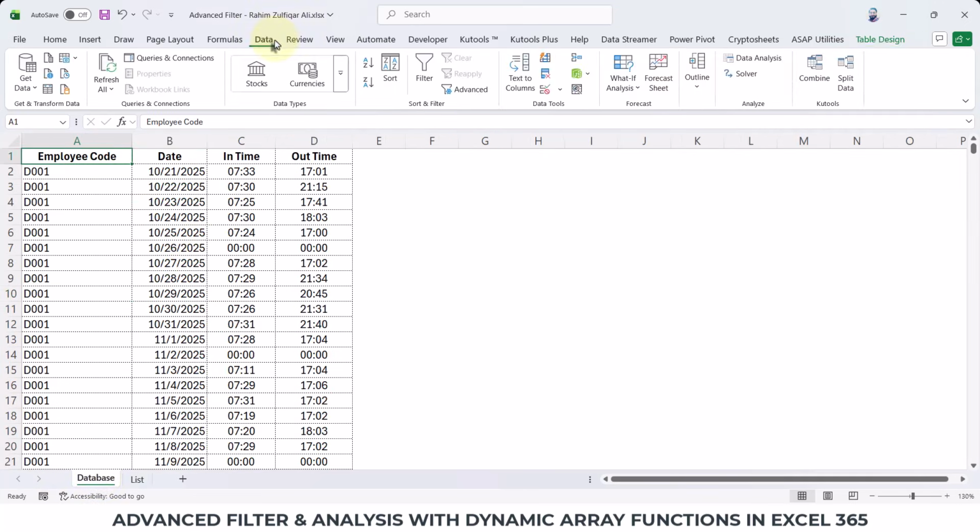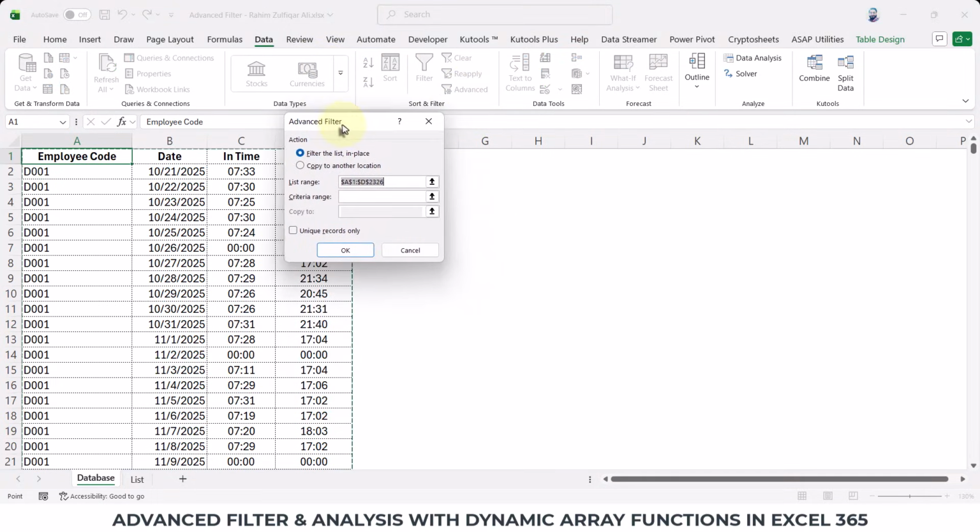So let's get started. We will go to the data tab and click on advanced. That will pop up a window called advanced filter. Now which kind of action is required? Do you want to apply the filter on this particular data set, or do you want to fetch the results onto a new sheet, another location? We need to filter directly on this data set, so the action will be applied on the data set itself, and we don't need to copy to another location. In this case, you could select the option copy to another location, but we need the filter applied on this particular data set.